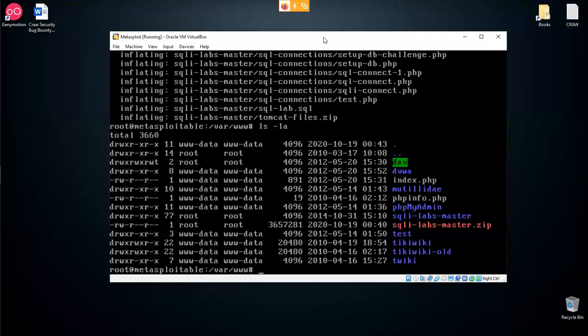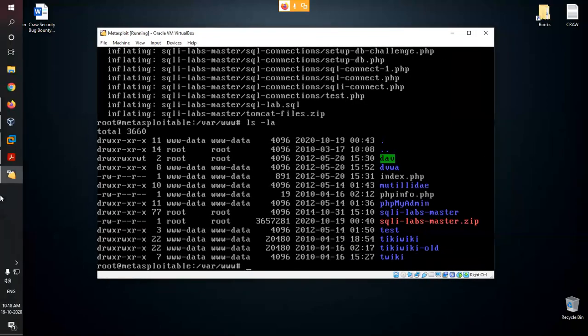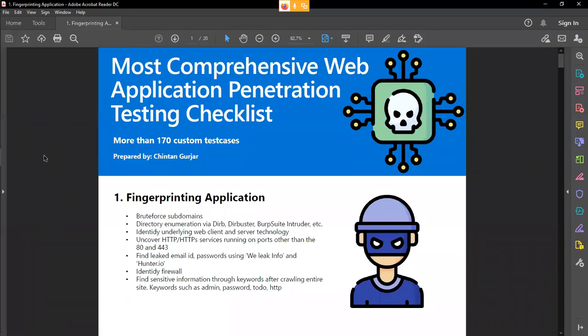with the SQL Labs master, and today we're going to start with our web application penetration testing part. Over here, I have a comprehensive checklist which can help us with the web application pen testing part. You can see the most comprehensive web application penetration testing checklist, with more than 170 custom test cases.